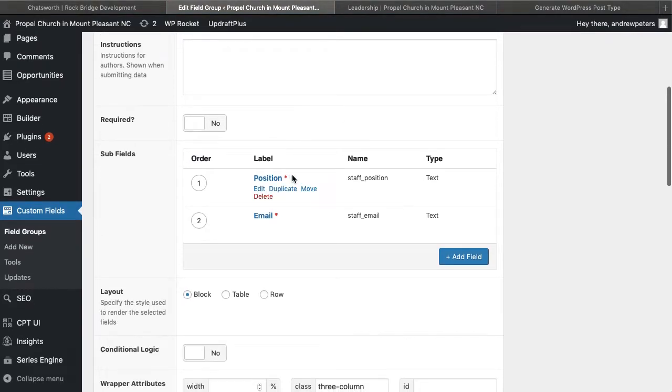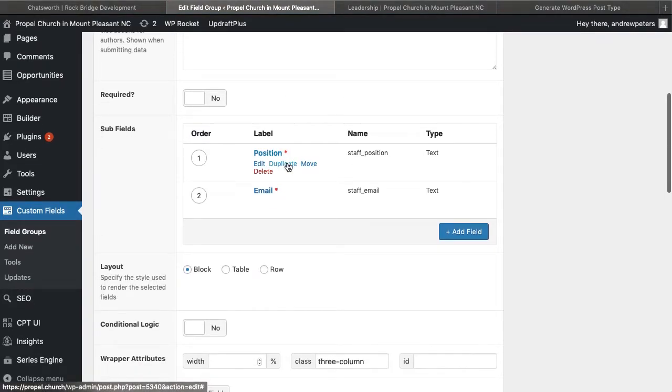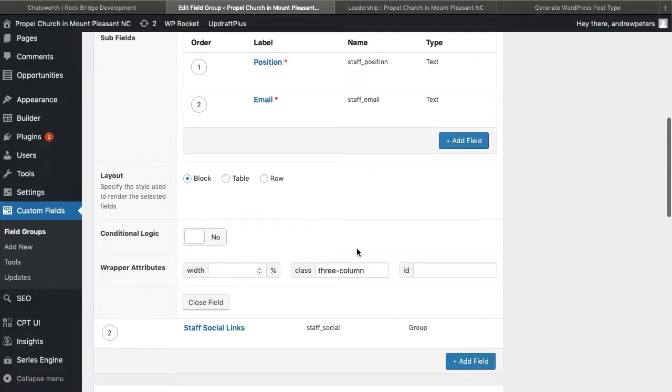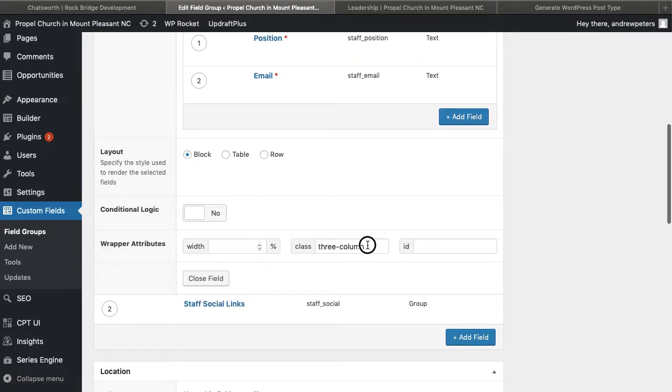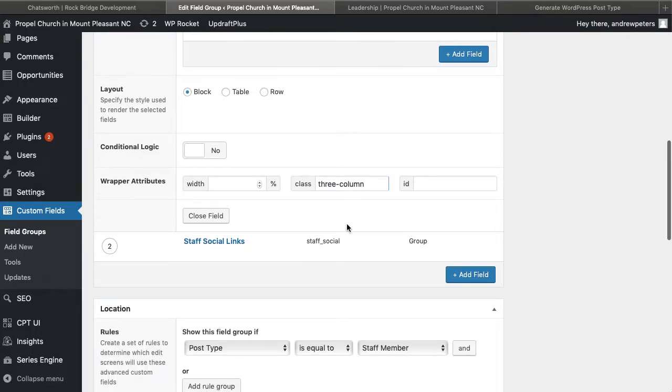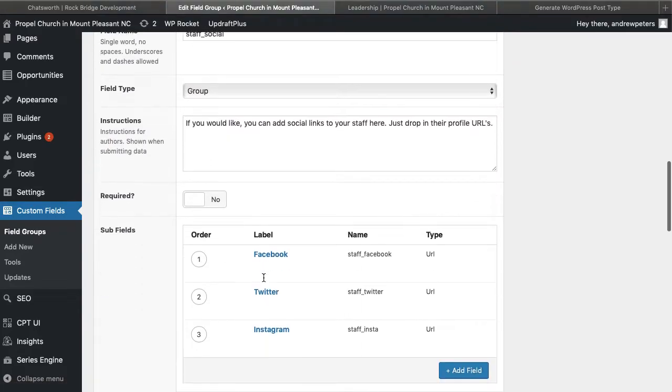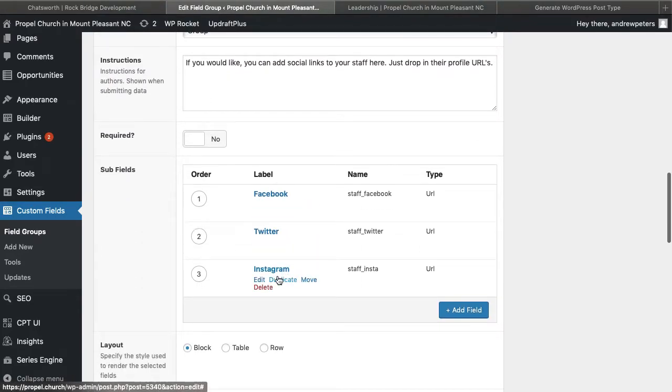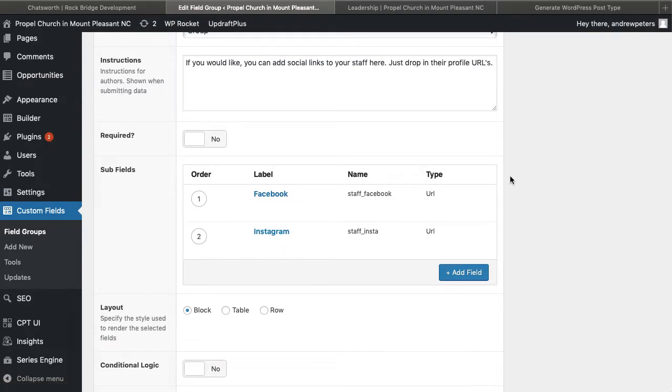So you can see right here, everyone is going to have a position and an email. This is not a part of ACF, you can't type in 3 column here and get 3 columns. It's a bunch of CSS on the back end. And then I have edit social links here. And so this is where someone can put in their Facebook or Instagram. Actually, I need to delete Twitter because he asked me to and I forgot.